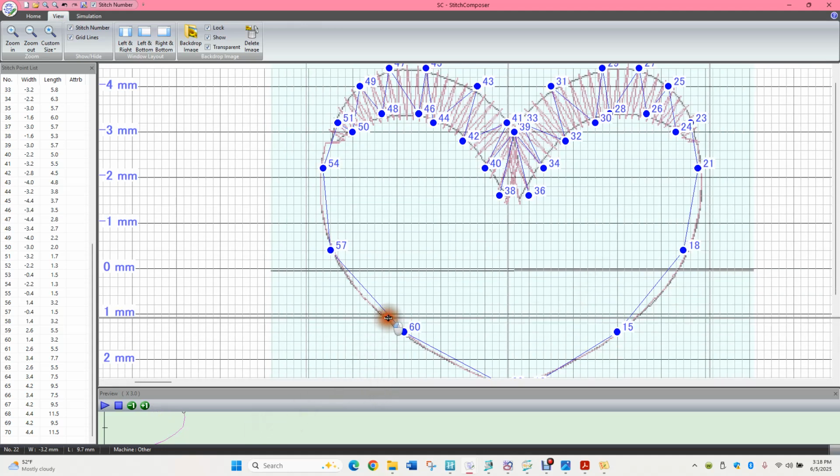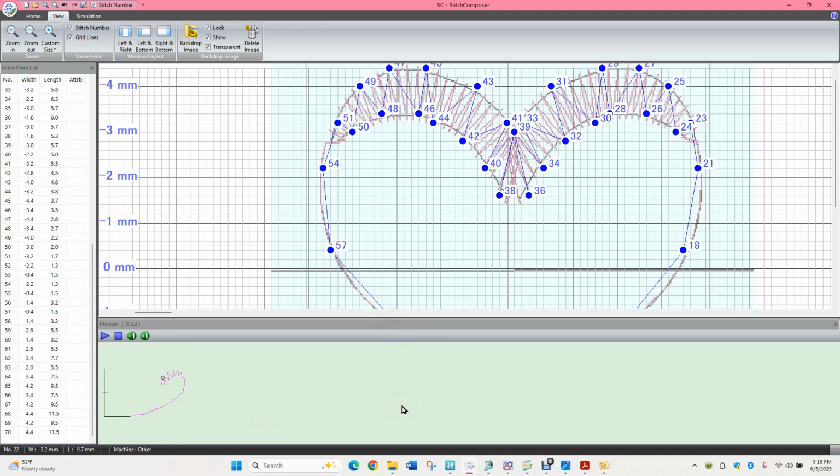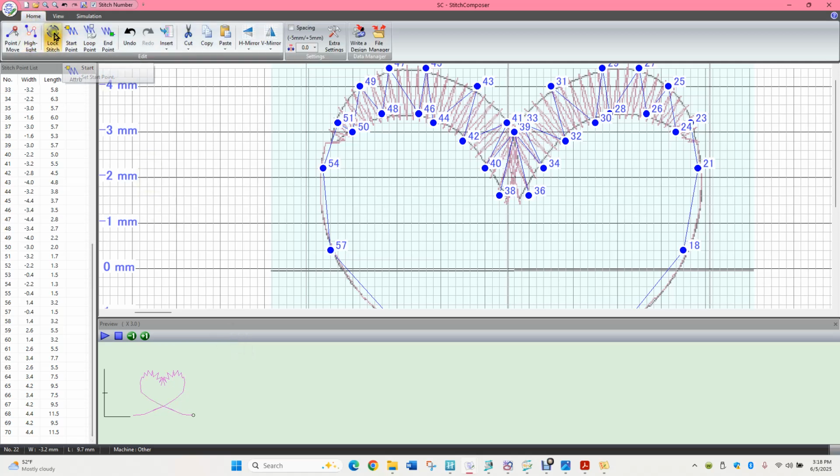Let's go ahead and watch it stitching out. I don't know exactly how well that looks, but we're going to come to our home screen. We'll add a lock stitch, which completes the stitch. And as it's simulating now, it will loop and continue on sewing. So let's go ahead and write this onto the USB stick. I'm going to take it to my machine and stitch it out, and we'll see what we've got.